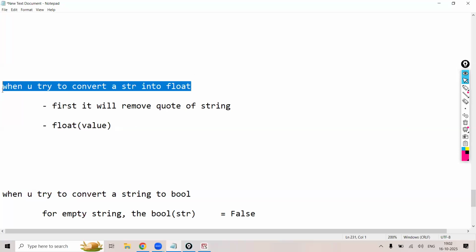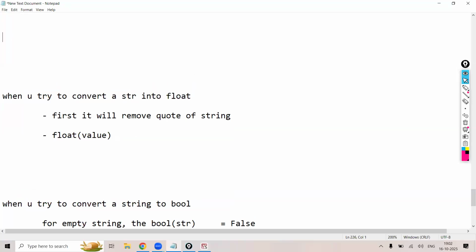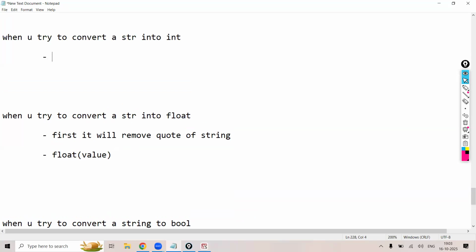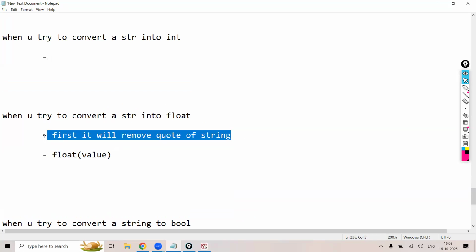When you try to convert a string into int, what is it going to do? First, it will remove the quotes. Same thing, common.